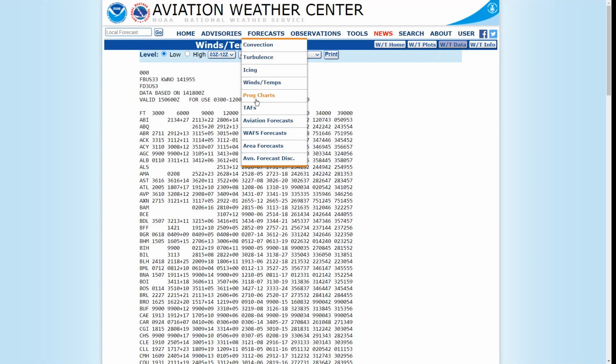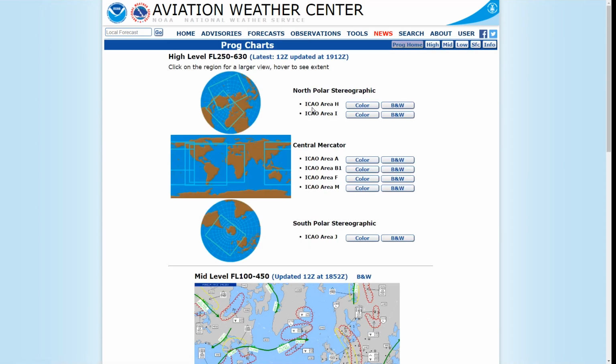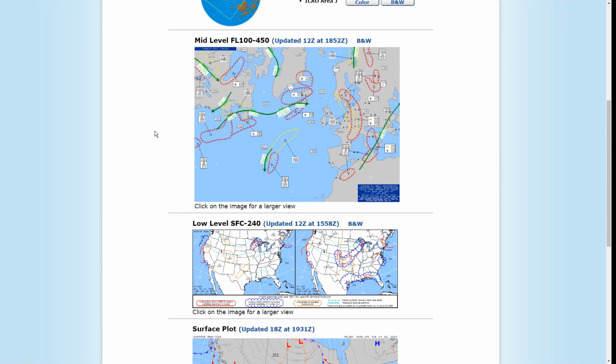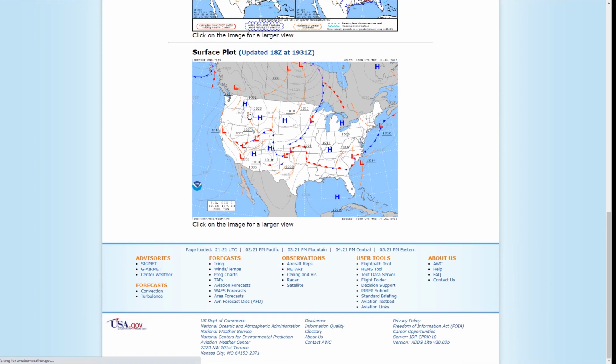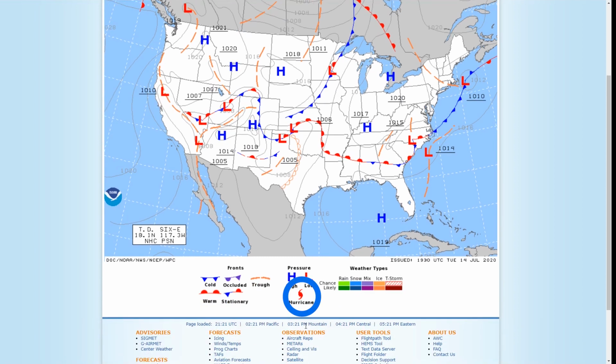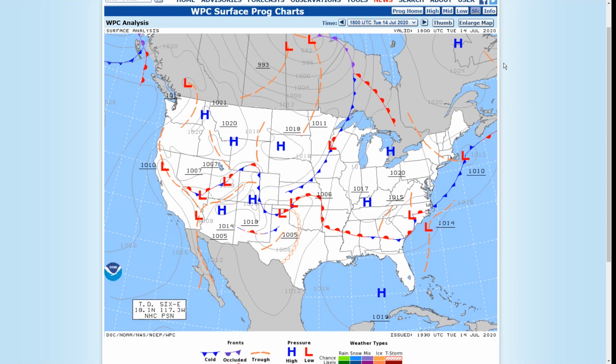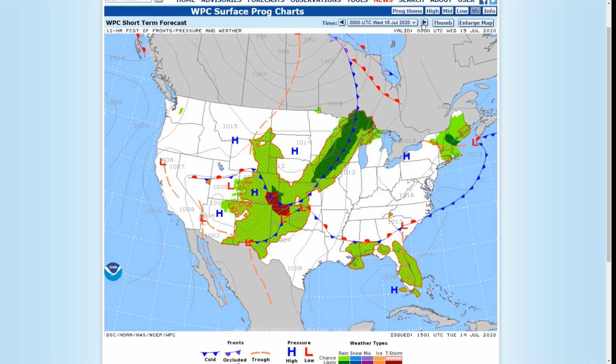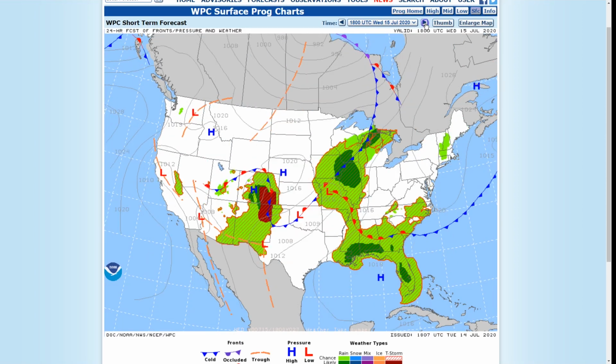In the forecast tab we also have prognostic charts. The page looks kind of confusing, but you can go all the way down to the surface plot. On the prognostic chart you can see the highs and the lows. You can also see the weather troughs. On here it'll also show a tropical depression, and this is indicated by this little box. You also see little hurricane symbols if a hurricane happens to come by. With the Prog chart you can also scroll through and see what the forecast is supposed to be.